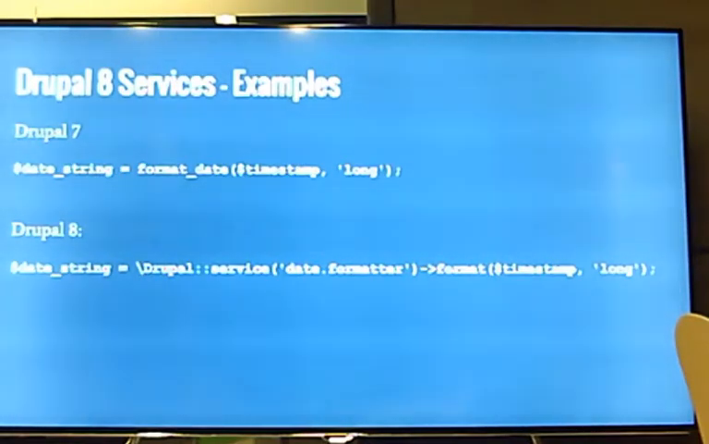In Drupal 7, this is Drupal's way to format dates. If you want to write a date in a specific format in your custom module, you write format_date, give it a date stamp, and then tell what kind of date string you want. In Drupal 8, you don't really have this anymore.